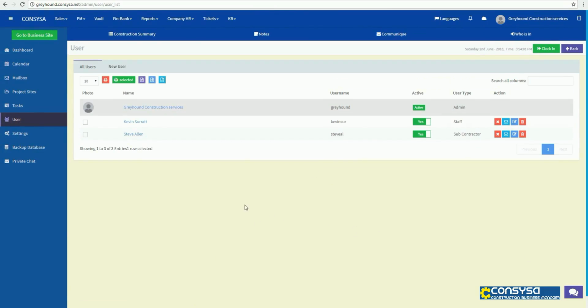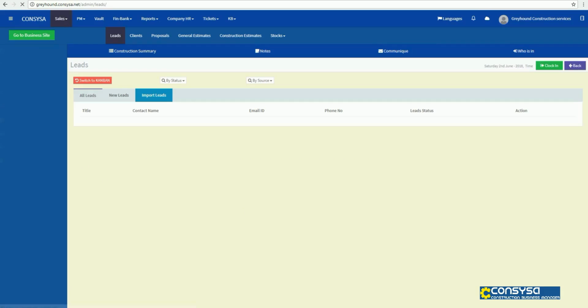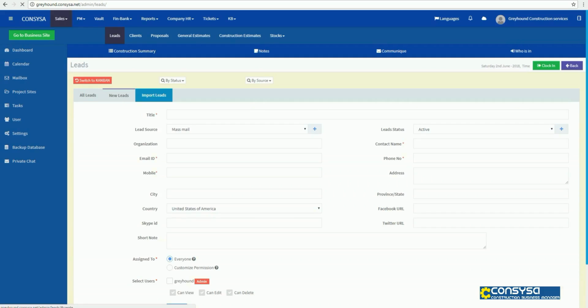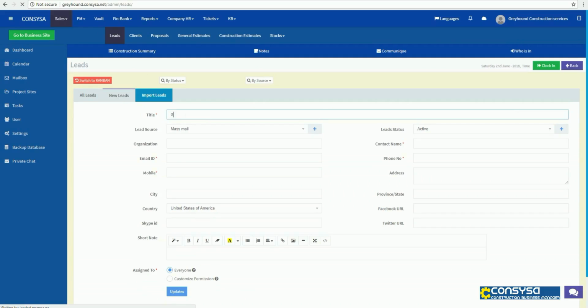Next step is how to set up a client. For this, click on the Sales button on the top left. Now you need to create the new leads by clicking on the New Leads button. Give the title to lead, along with all the required details.